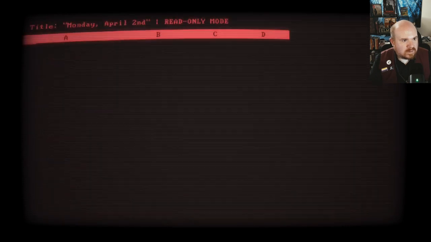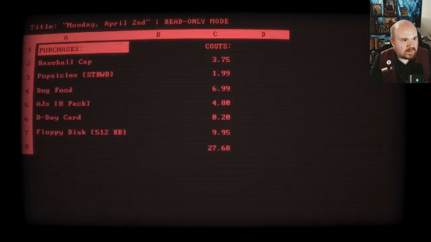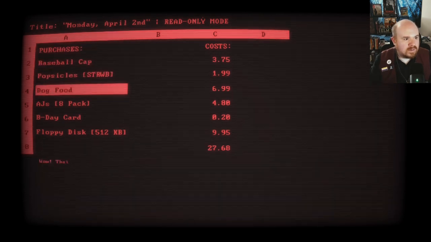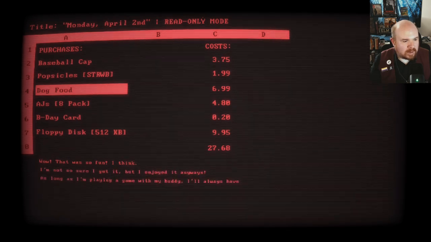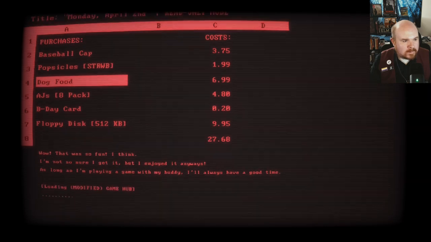Instructions, invalid data. Baseball cap, popsicle, strawberry, dog food, AJ's 8-pack, B-Day card, floppy disk. Wow, that was so fun, I think. I'm not so sure I get it, but I enjoyed it anyway. As long as I'm playing a game with my buddy, I'll always have a good time. That wasn't a game.